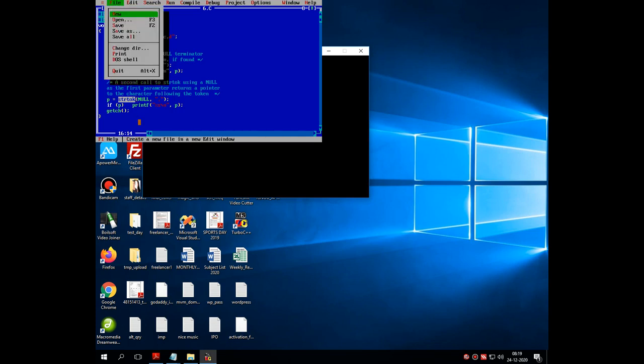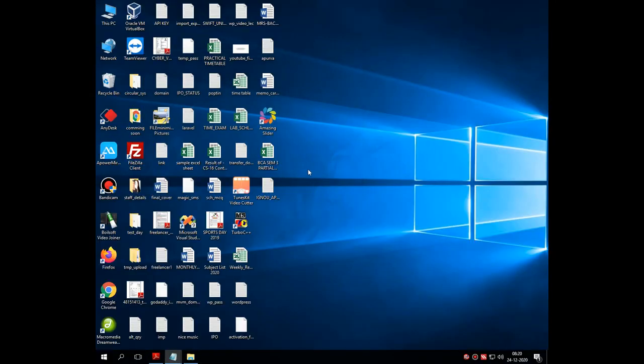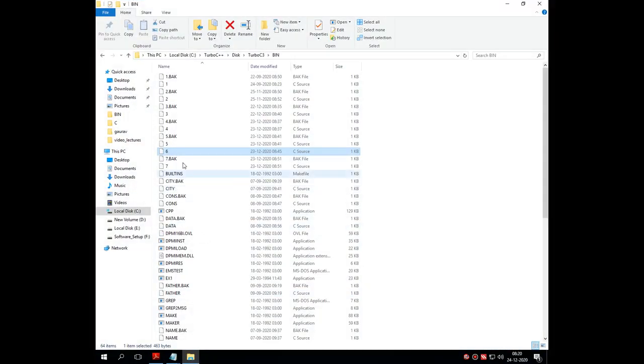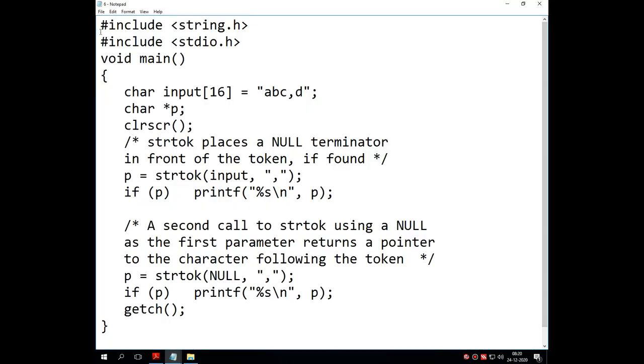Now let's see this particular program in the notepad for better visibility. So I'm just opening that particular code in the notepad. As you can see, after the library function and in the void main statement, inside the brackets I have written that char input[16] is equal to a string which contains the comma character, that is ABC comma D. Then there is another variable called p. Then after the clrscr function, p is equal to strtok.